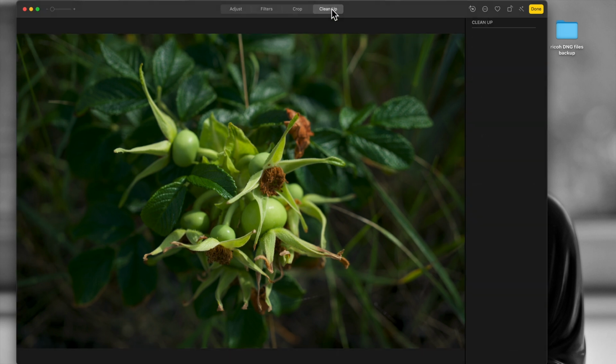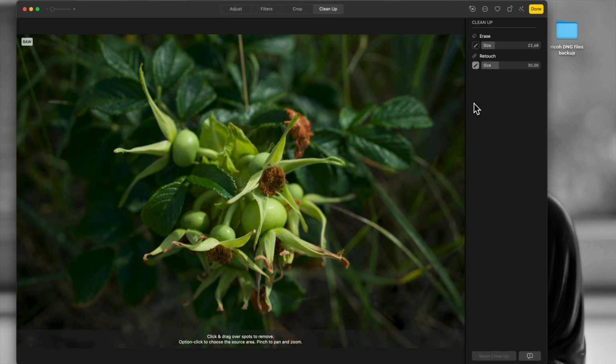Then on the cleanup tools, this is where Apple are trying to get into the AI business. This erase function here can, I'll do that in another image, but the erase function here can start to do things like remove objects, although it's not as good as what you can expect from Lightroom with its generative fill and things like that.